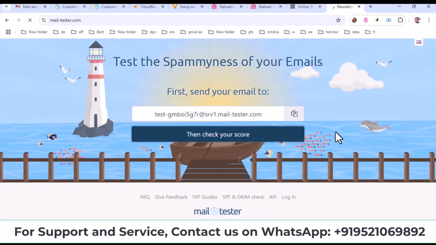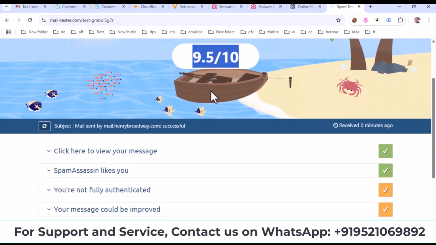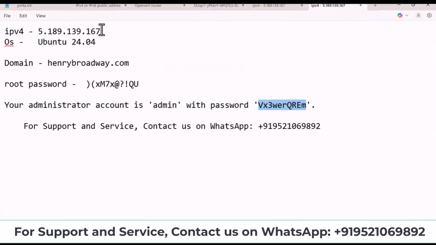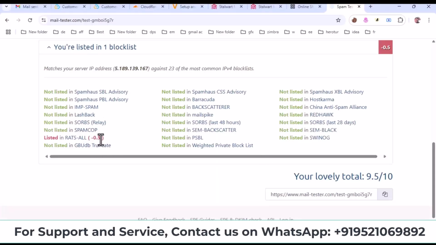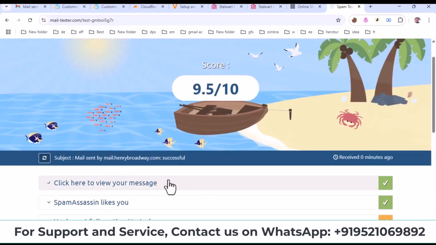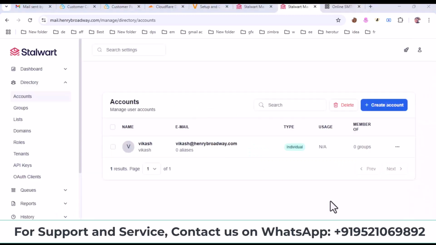Here too, you need to click Check Your Score. Look, the score here is 9.5. This is because I have a blacklist issue. The new network I'm using has my IP blacklisted on one network. That's why it's showing this score. And it shows which network is blacklisted. This is due to the blacklist and other factors. Everything else is correct, and you can set up this ID in Outlook as well as Thunderbird.